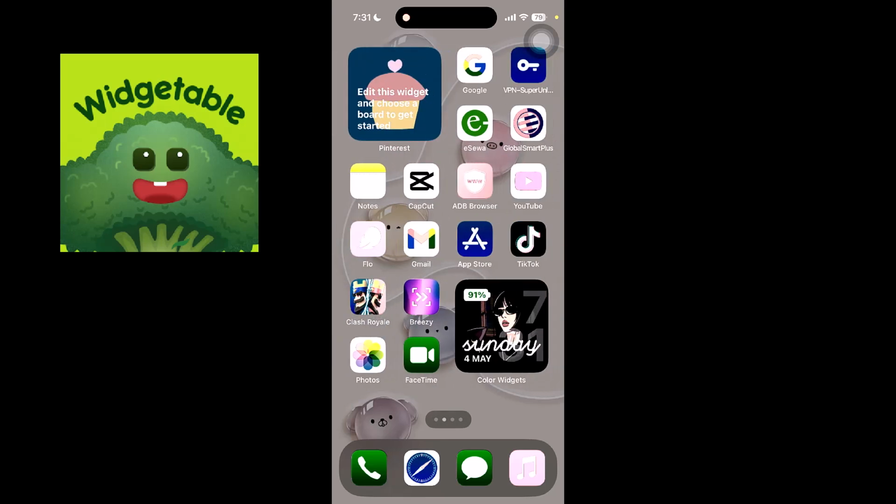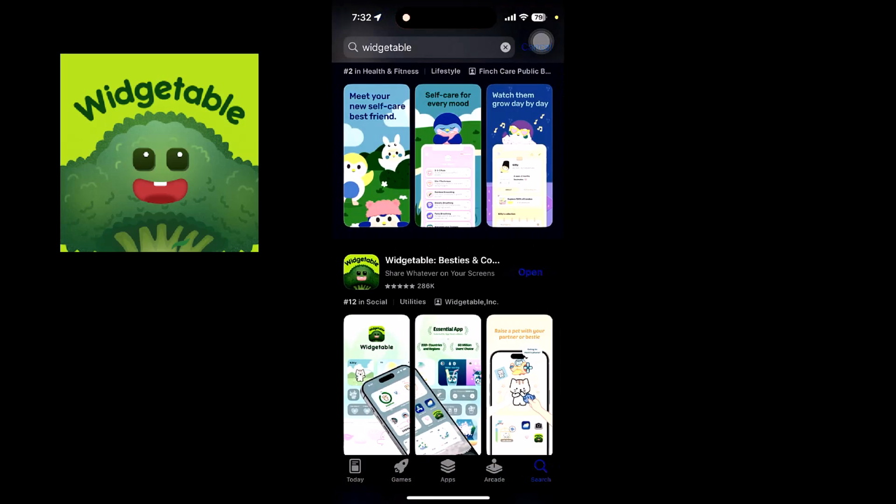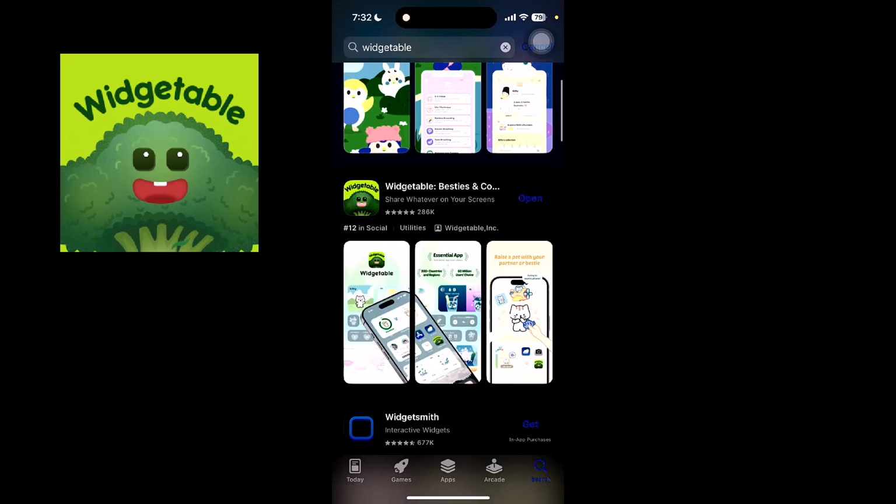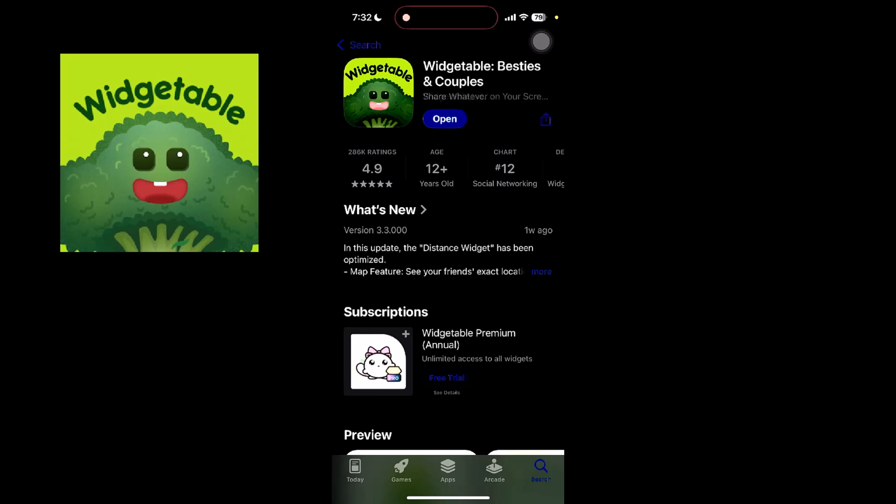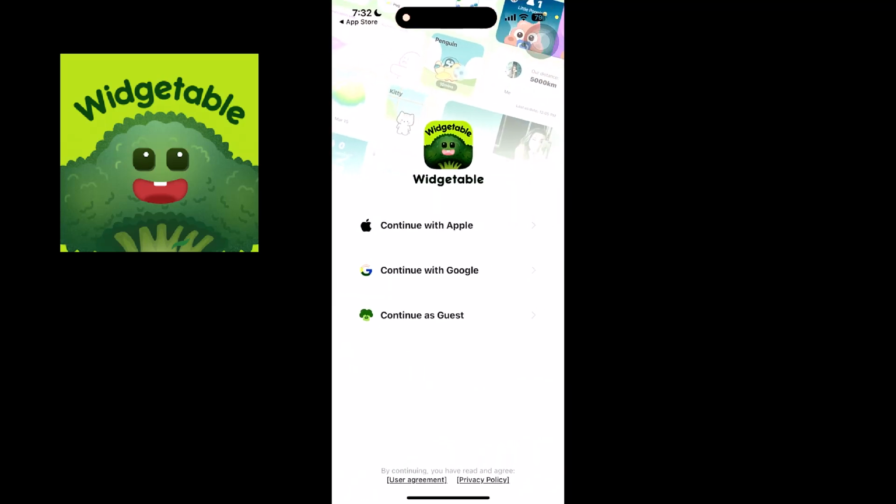First, what you need to do is go to your app store and install your app if you haven't. Go to your app store, then search Widgetable app on your search bar. So this icon pops up, tap on that and you'll see the install button there. Tap on install, and after installing it, open up your app. Once you're in, you'll have to log in with your Apple account. You can also log in with your Google account.